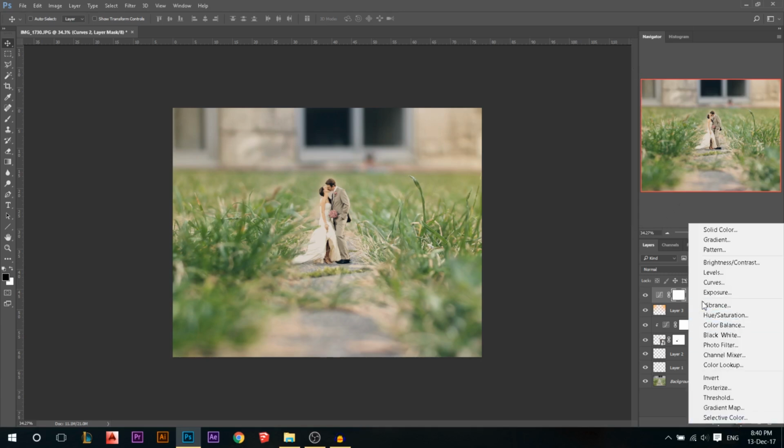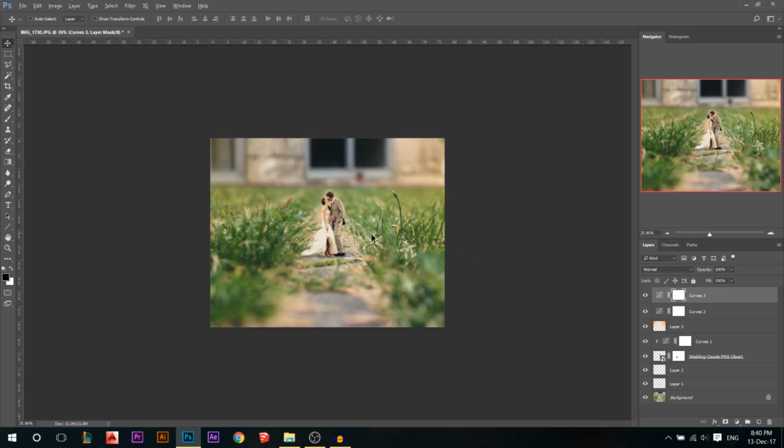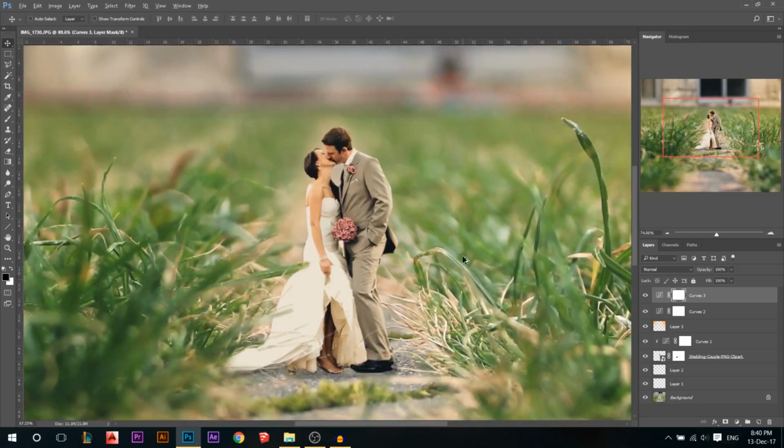Okay, then I'm gonna add another curves layer, but this time I'm not gonna go to the channels. I'll just use the RGB, which is only black and white. And I'm gonna pull from this point down. This will make my photo a lot darker, but then I'm gonna take the darkest point and pull it up a little bit to fade the photo, something like that. And then I'm gonna take my whites and make them even whiter. Okay, something like that. That's looking good actually now.